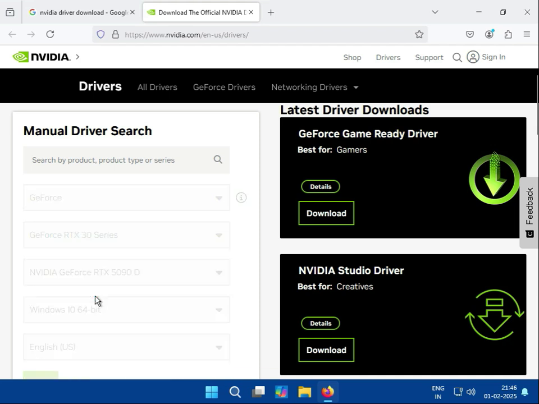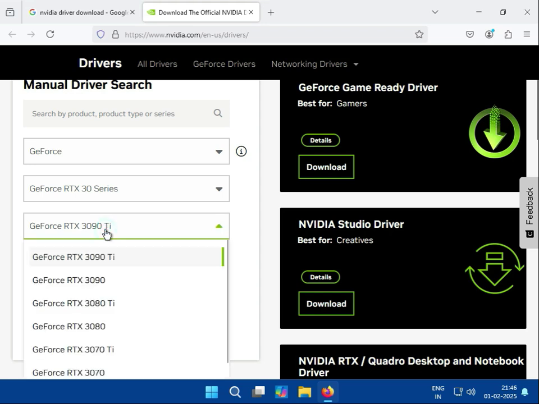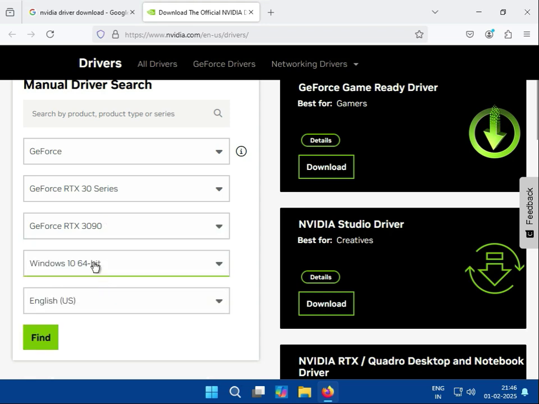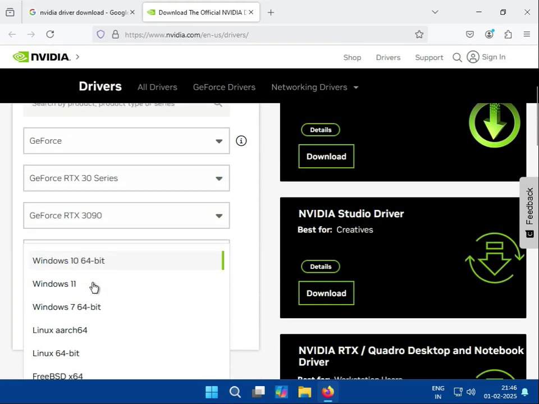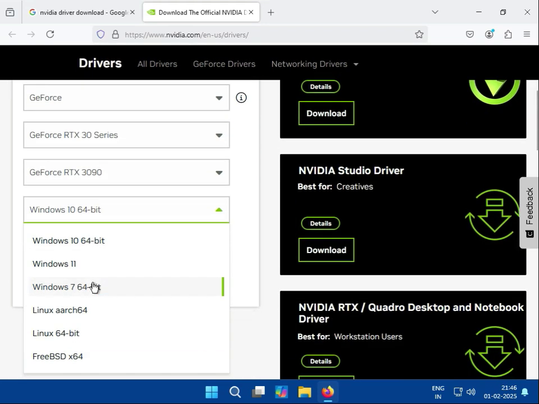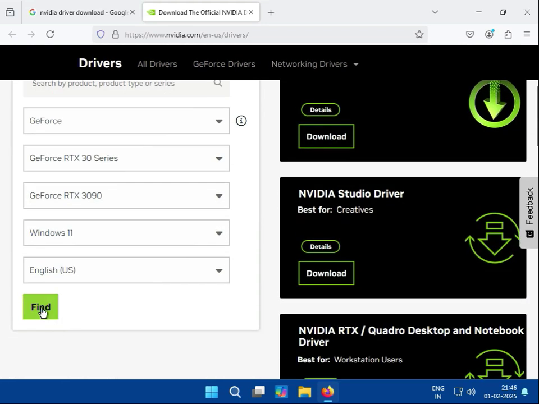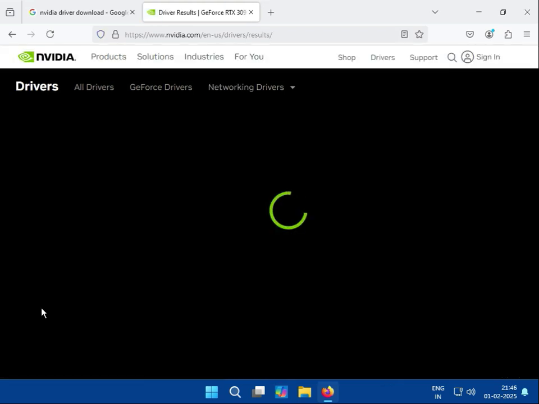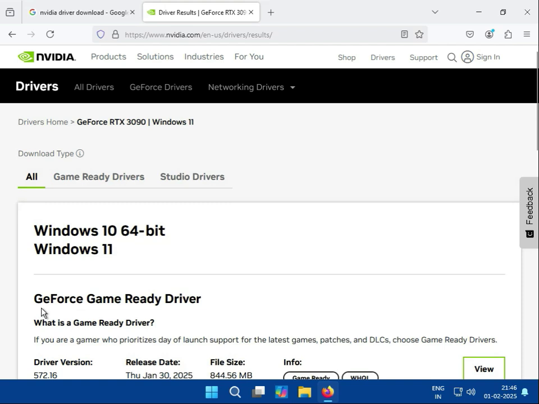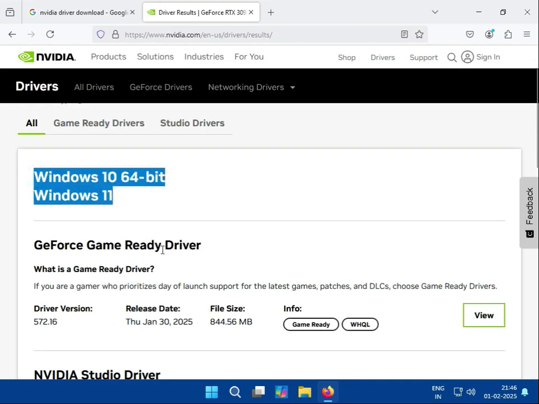Then go for the RTX model number, then select your operating system. This is so simple, you just try to follow my steps. Select your operating system, and then click to find. Both Windows 10 and 11 are working.